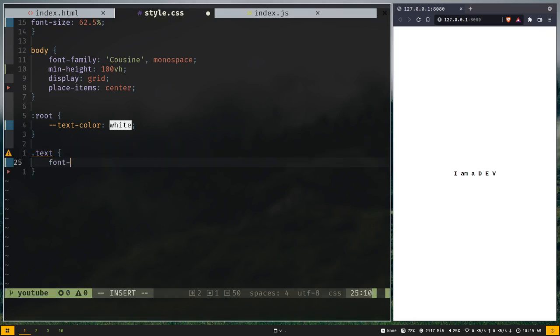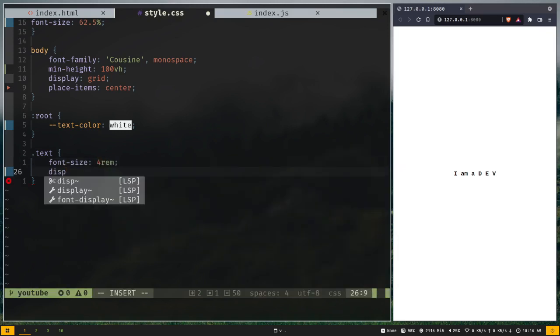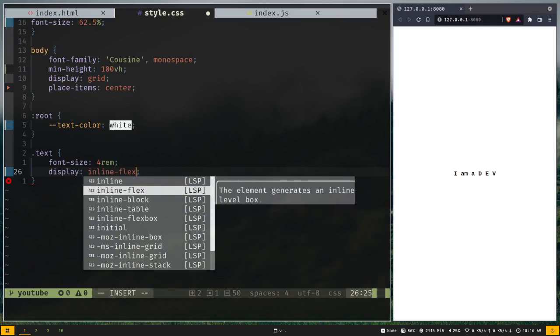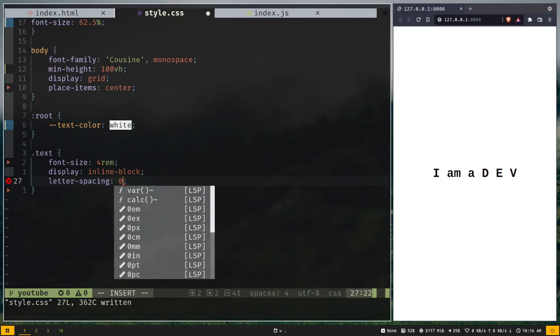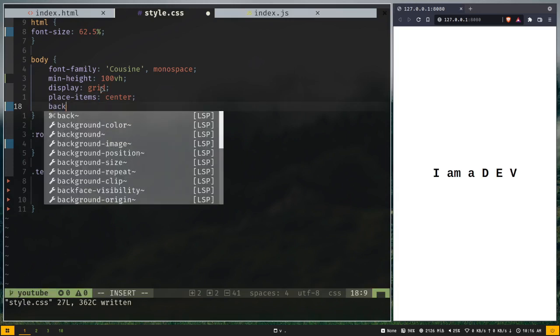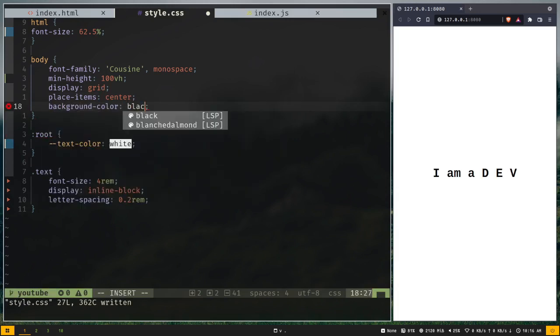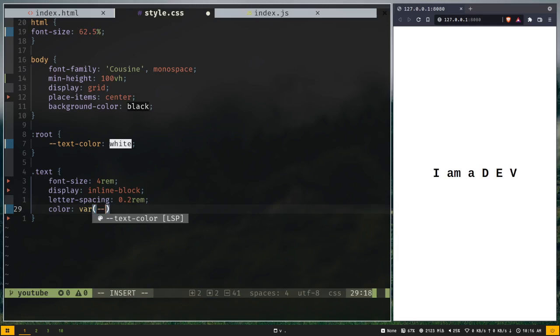So now let's select the h1 tag with the class of text. Now let's change the font size to 4 rem. Display inline block, then letter spacing 0.2 rem. And also let's change the font color, which is stored in a variable, value is white. So we also need to change the background color. So background color of body will be black, and the font color of text, so color, will be var dash dash text color.